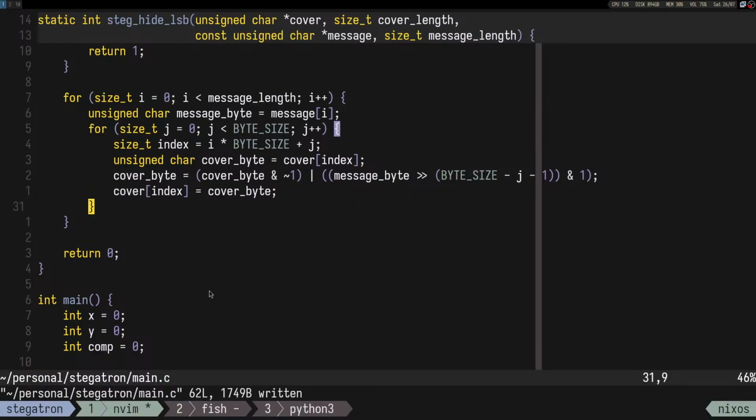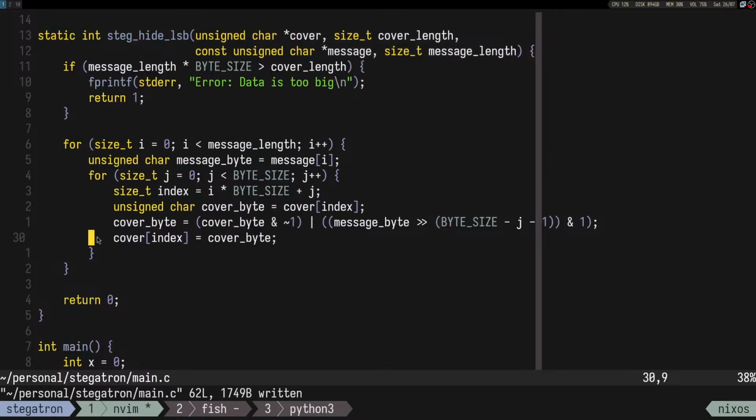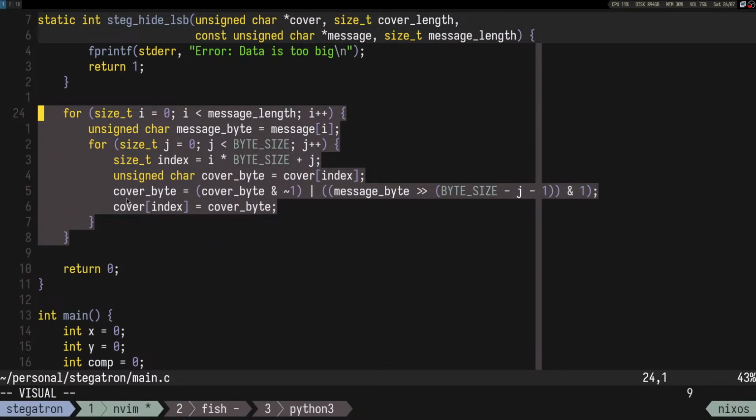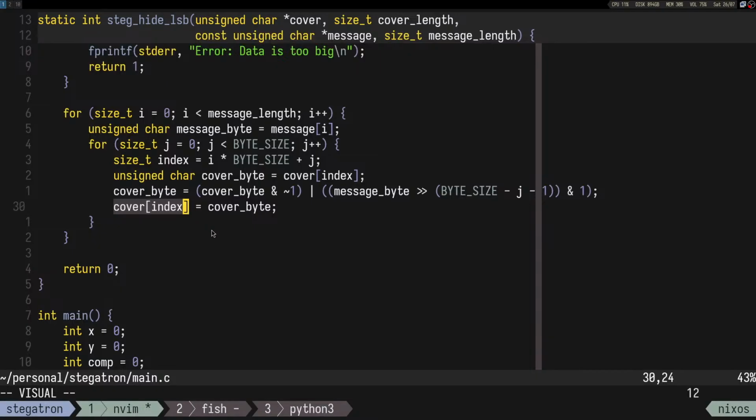Yo, thank you. I just saw the message. Thank you. Yeah. So that's how we get the cover image modified. Perfect.